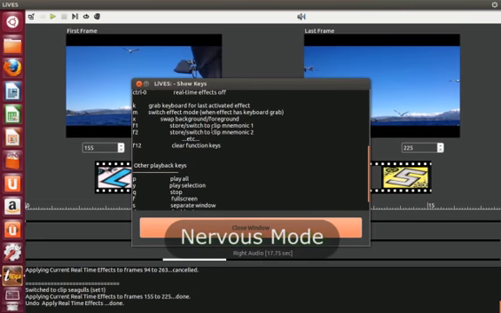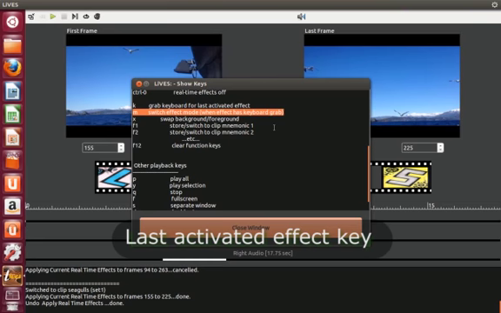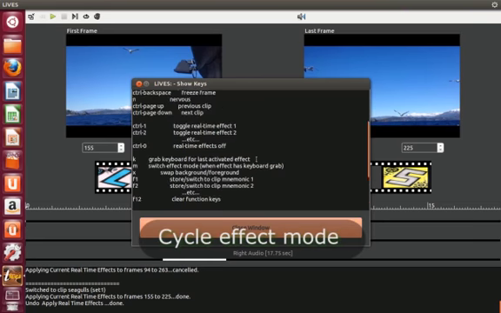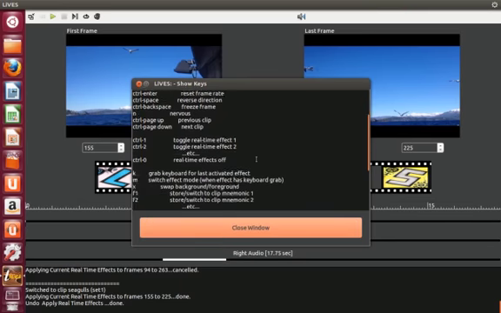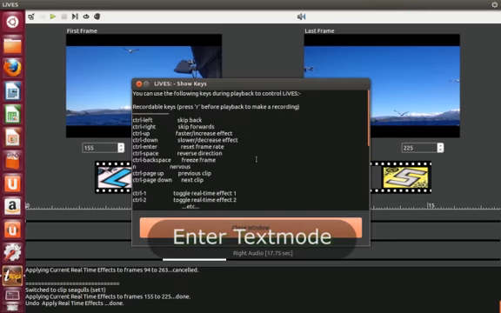Let's see one more time some keys that we already saw in detail previously. K: grab keyboard for last activated effect key. M: cycle effect mode for effect key that has keyboard grab. T: enter text mode for the effect that has key grab. And Tab: leave text mode.